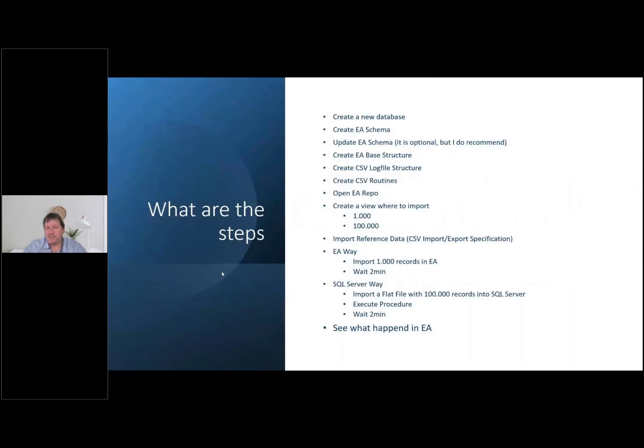Okay, what are the steps we will perform right now? We have some time left, half an hour. So what we will do now in the live session is I will create a new database. I will implement the EA schema, the default schema. I will update, because with SQL Server we have a minor update for images. It's optional, but I do it because it's recommended from my perspective, especially if you want to have a Prolaborate Server environment with diagram caching. Then we will implement the EA base structure to have some raw data, because the structure with the schema without data is not useful. You need some base information.